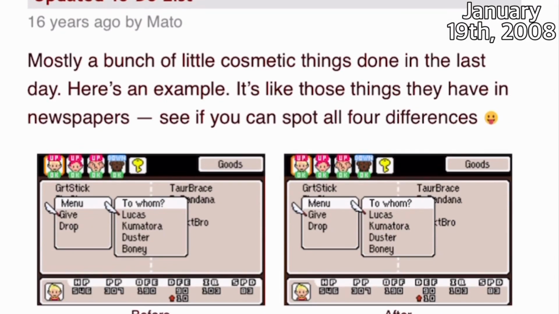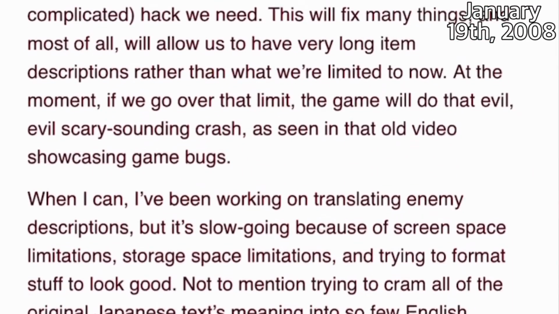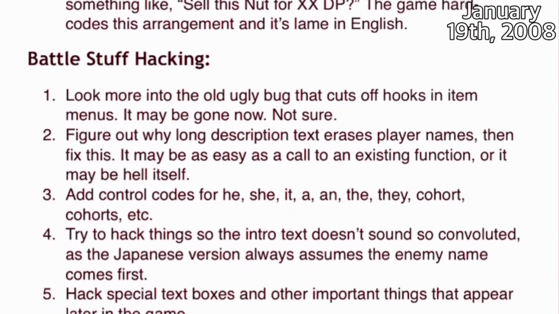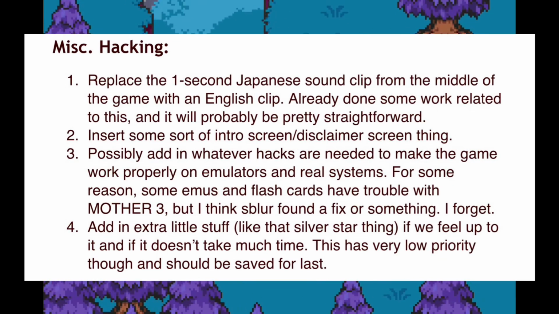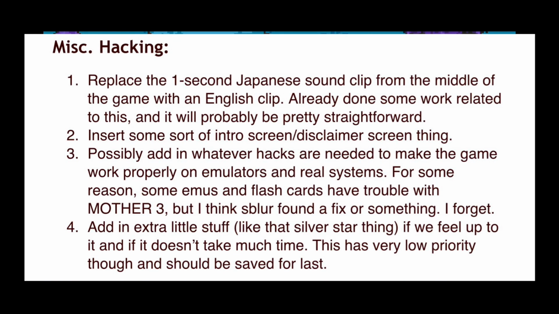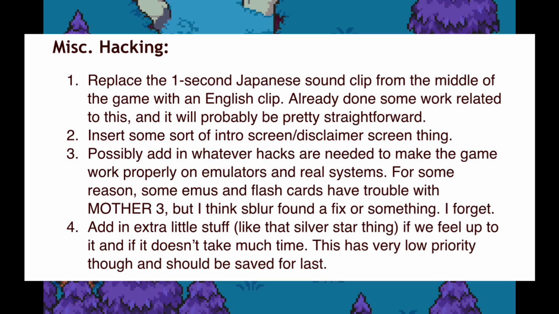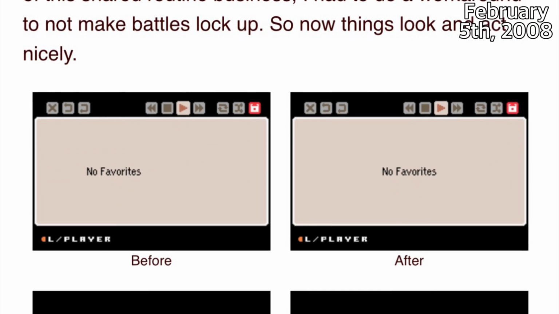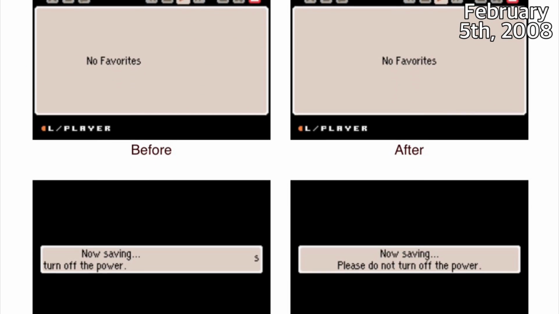On the 19th, an updated hacking to-do list was posted, with a bunch still left for all aspects of the game. A couple of particularly interesting notes listed was to add an intro screen / disclaimer at the beginning of the game, and some extra things like getting a silver star if you meet every enemy in the game for your battle memory. On February 5th, it was posted that the team had finally managed to get menu text centered, and damn did it look clean.